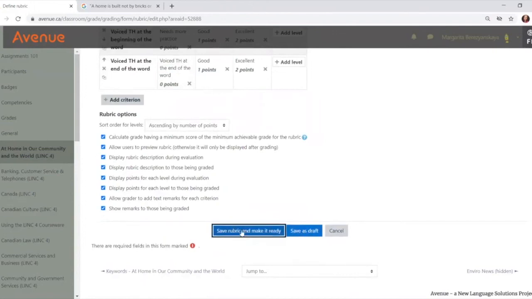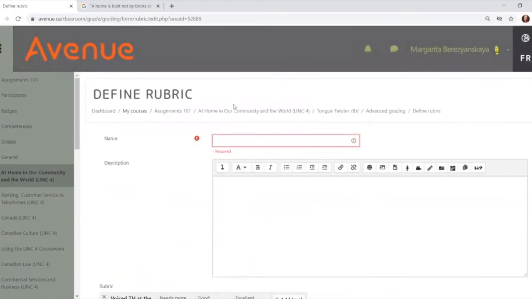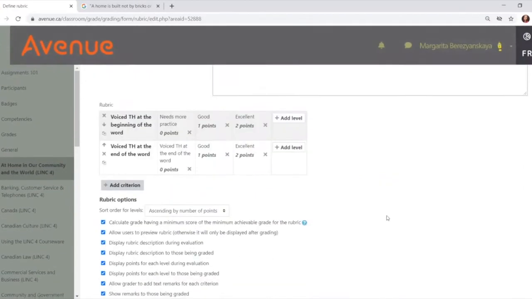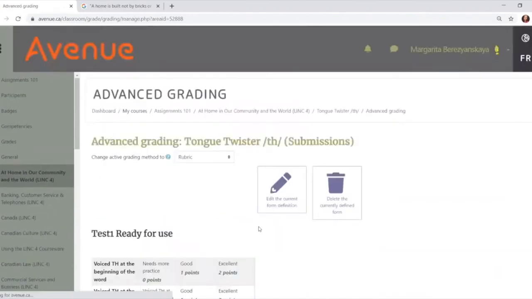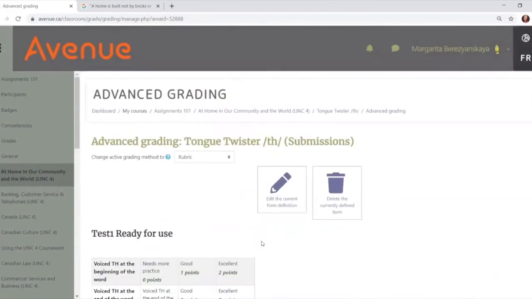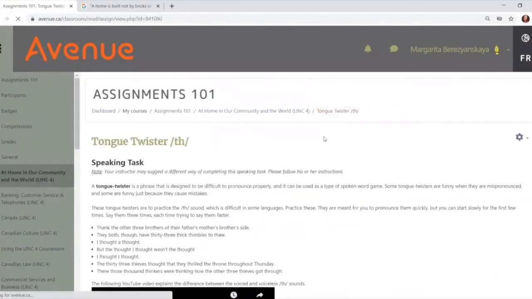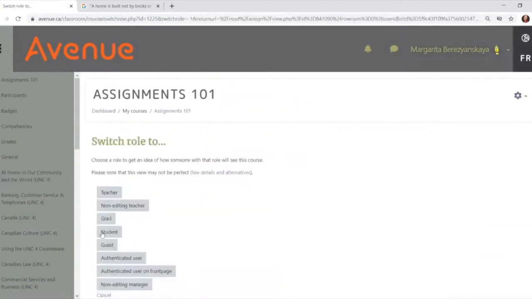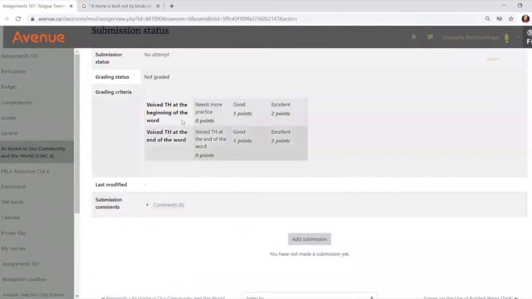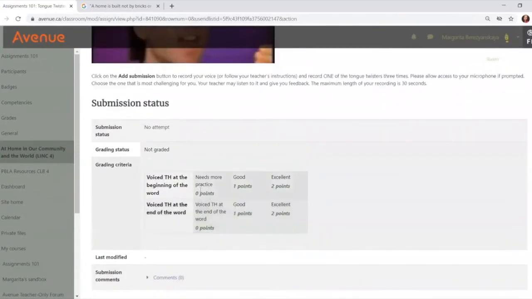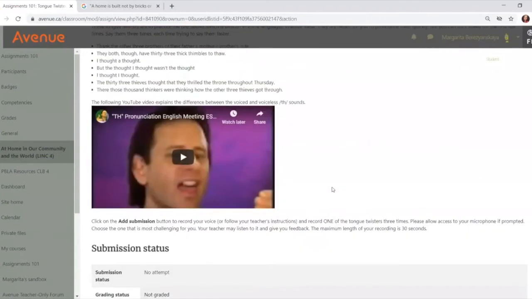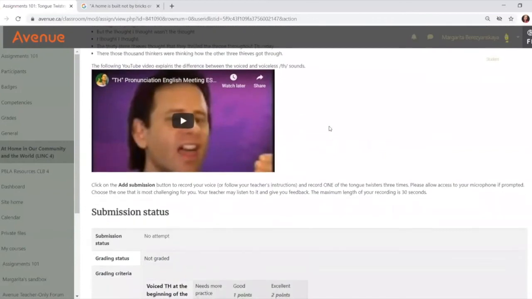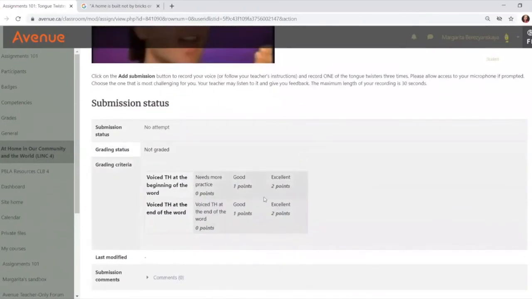Okay, we save the rubric and make it ready. Oh, I haven't named it. Okay, and when we go back to our activity and change our role to the student, you can see the rubric that we've just created. They have access to it and they know what they're being assessed on. So this is just an example of how you can use rubrics and how you can make rubrics a part of your assignment setup.